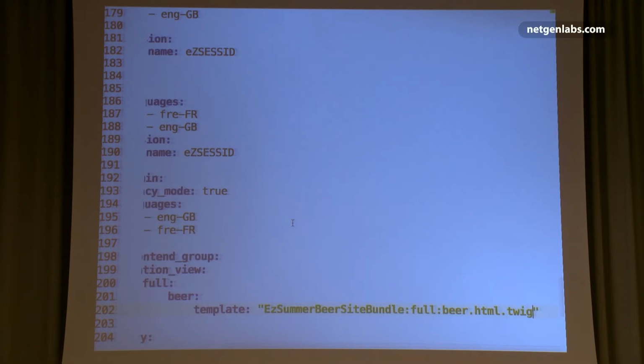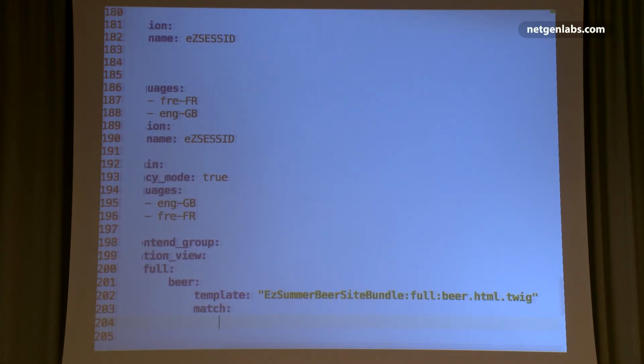So all template identifiers look like this. But this is not sufficient because we don't have a rule to match. So for this, we add a match key here and specify the matcher. The matcher we're going to use is simply the content type one. We know the content type identifier, it's just beer. You can see that in the admin interface in a moment. So identifier / content type.